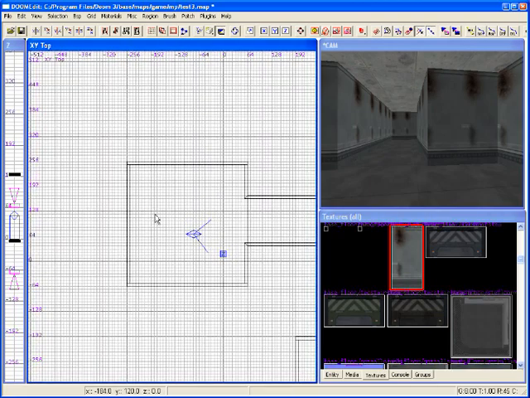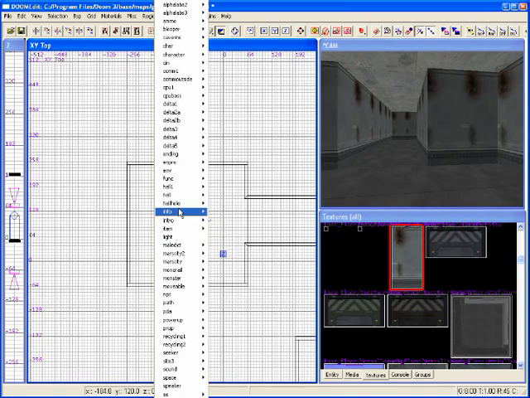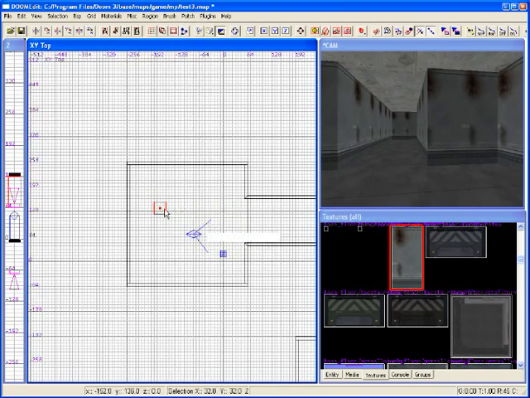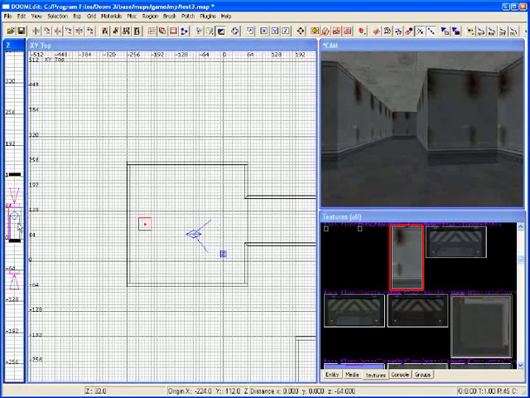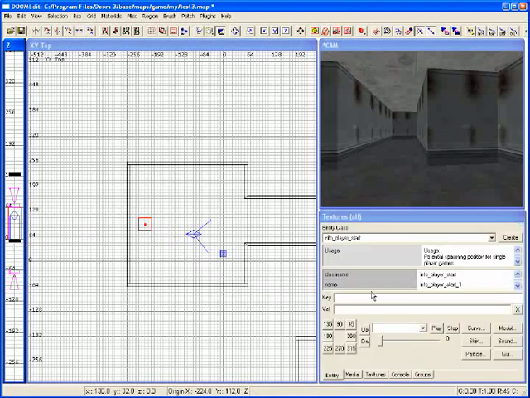I'm going to add my player spawn. Right click, info, player start. Since all our test maps are generally done in single player, because that's the simplest way to load up a test map, I put in a single player spawn point instead of a deathmatch. Put my player in, make sure he was on the floor.